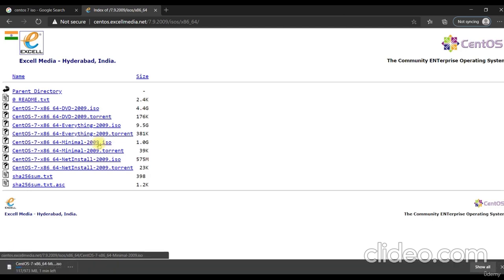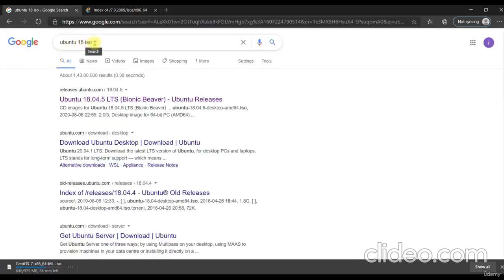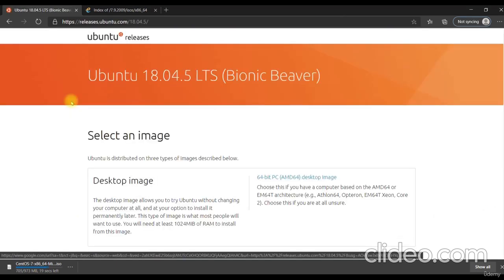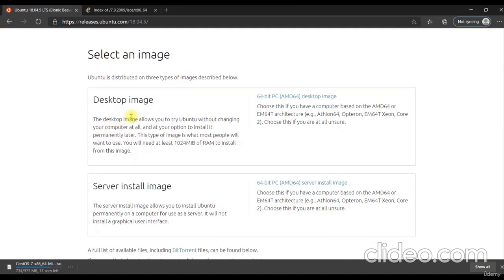While this is downloading, we'll also download the Ubuntu 18 ISO. So again, Google for Ubuntu 18 ISO. I see a link there. Let's click on it. You should see desktop and server. We need the server install image. So click on that and it should start downloading the Ubuntu 18 ISO.